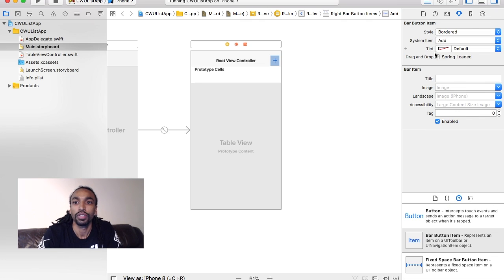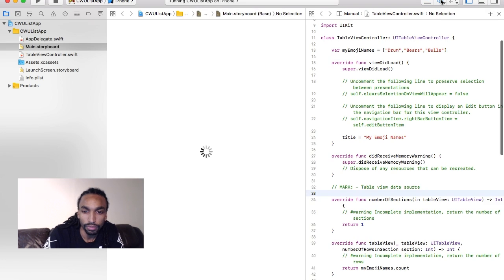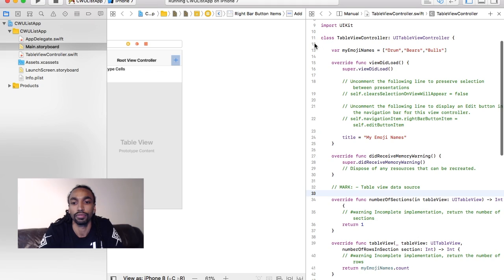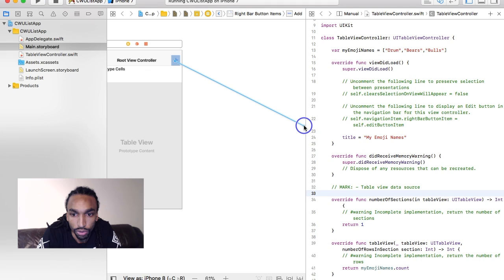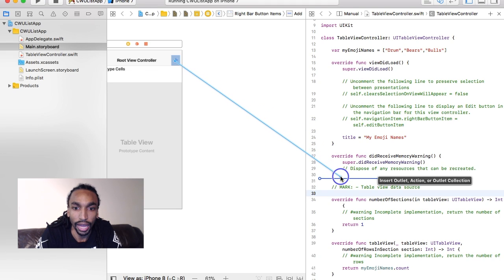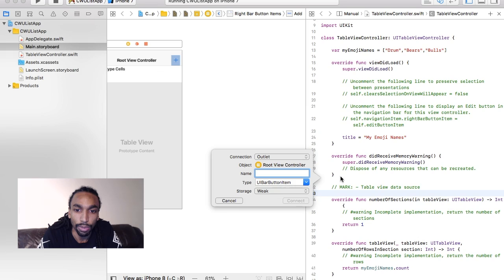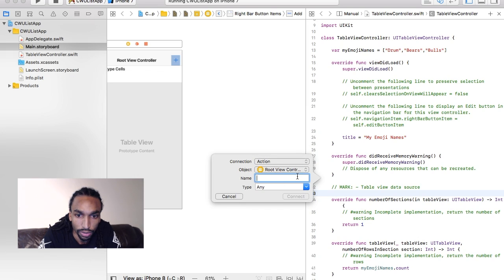Now we're gonna go to our assistant editor, and that's gonna show us how our code is linked up to our button. And we're gonna drag the plus button over to the code and create a connection. And the type of connection is gonna be an action, okay? We're gonna name it add button touched. And then click connect.